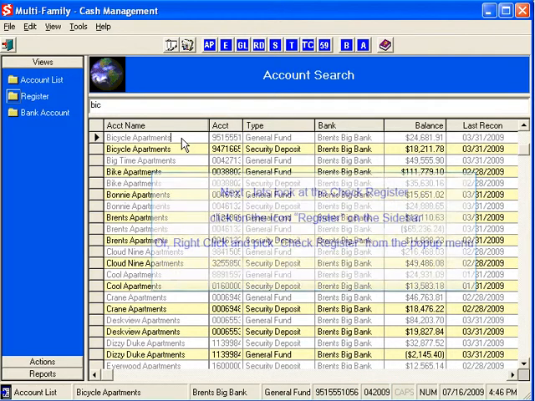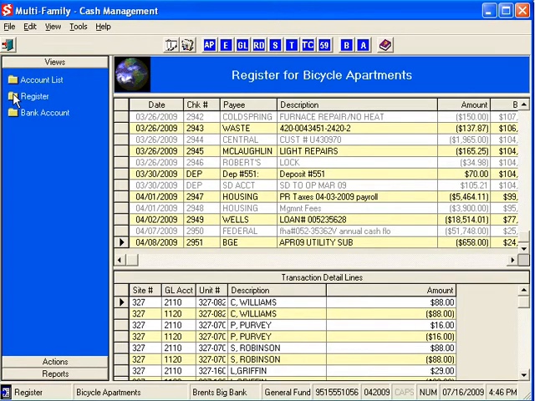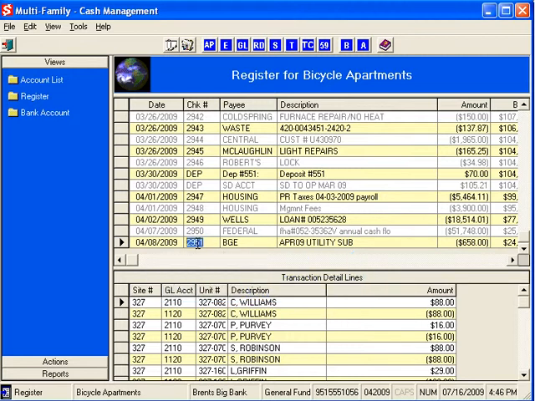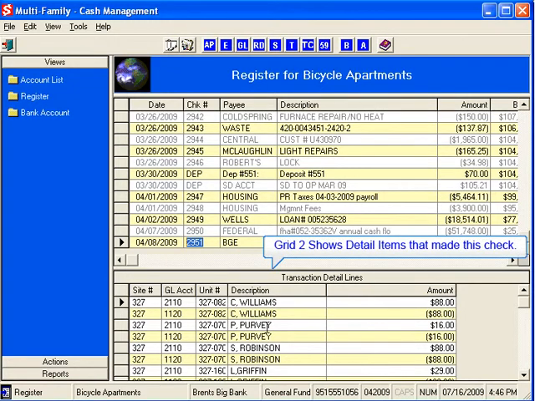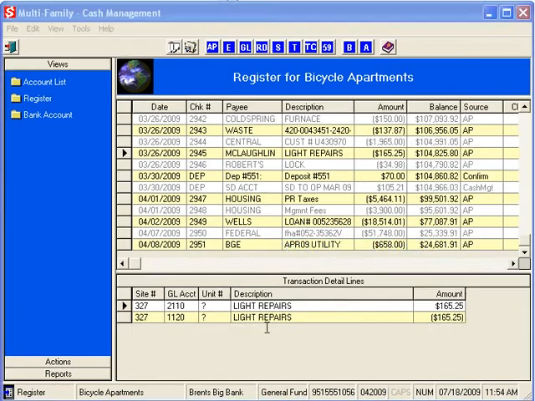Now I can see all of the checks in this bank account in the check register view by clicking on the register icon. This shows all of the checks, and they're reverse sorted. The last check written right here was the April utility sub, check number 2951. Now notice below that, in the detail grid, it shows all of the detail items that went into this check. I can scroll up and down and see more.